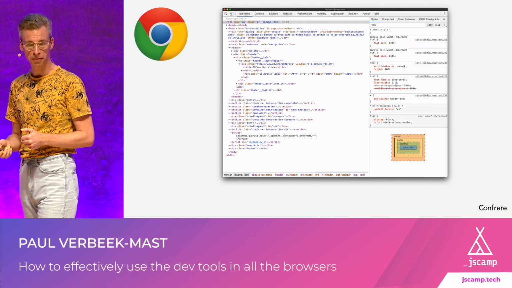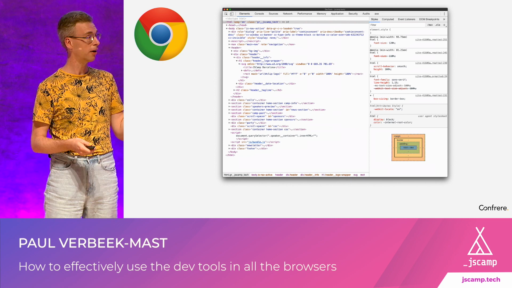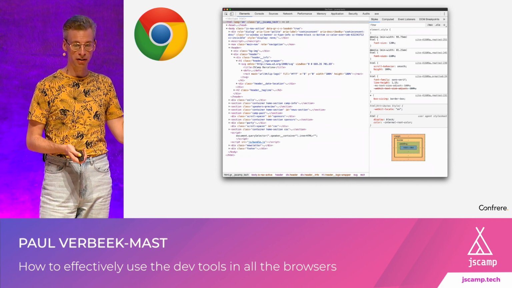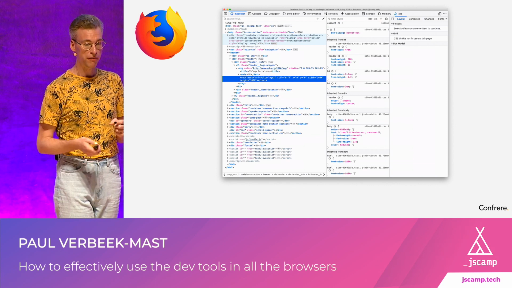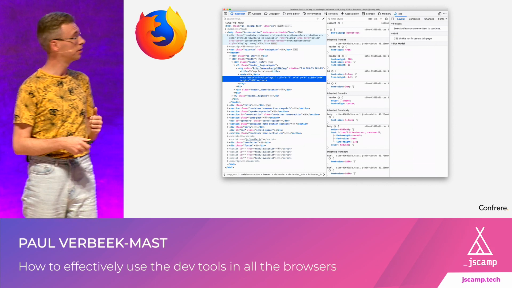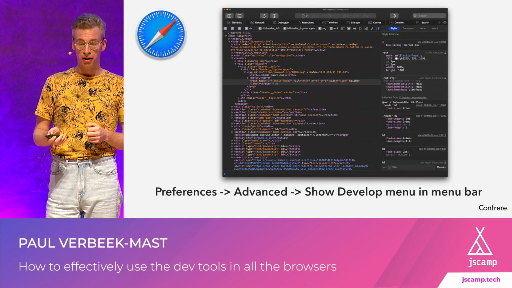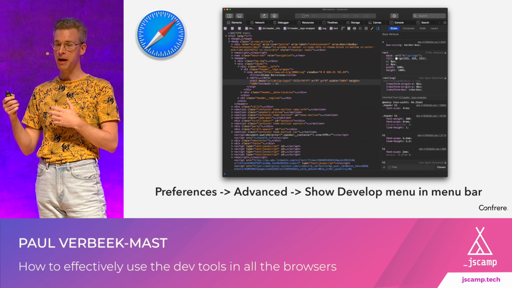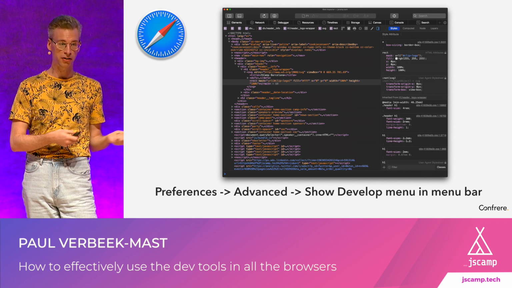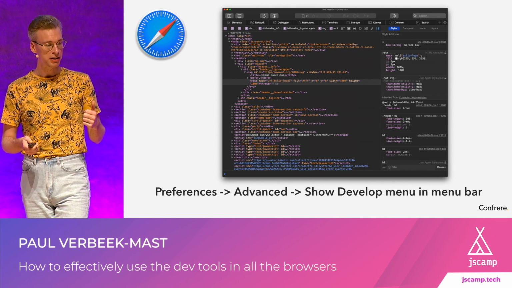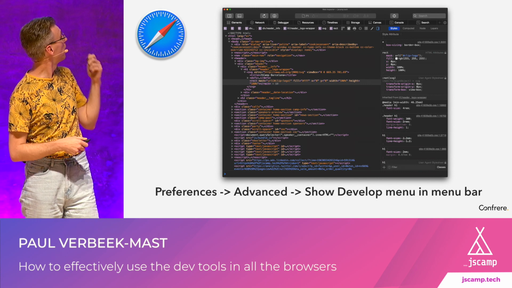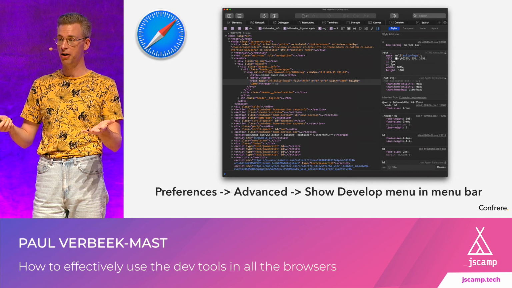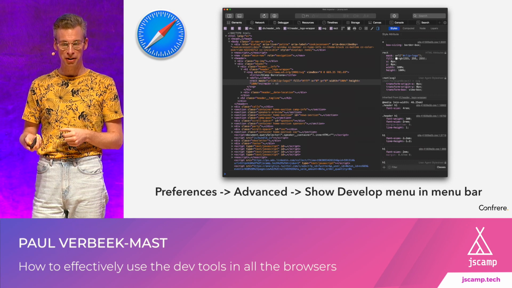So just before I talk more in depth about the tools, this one is the developer tools in Chrome. In Firefox, it looks very similar, as you might have noticed already. Safari is slightly different. If you have your MacBook in dark mode, they automatically change the color scheme. But you also need to go to Preferences, Advanced, and then Show Develop menu, otherwise you cannot really use it.